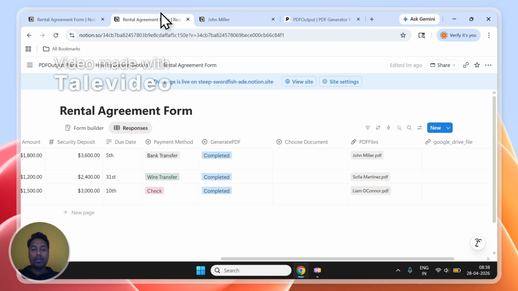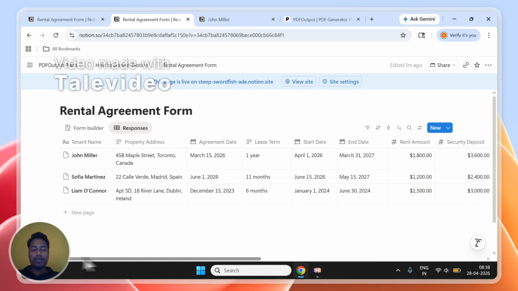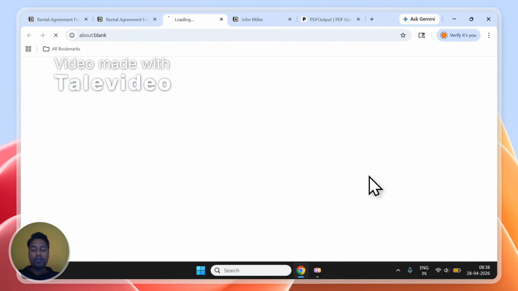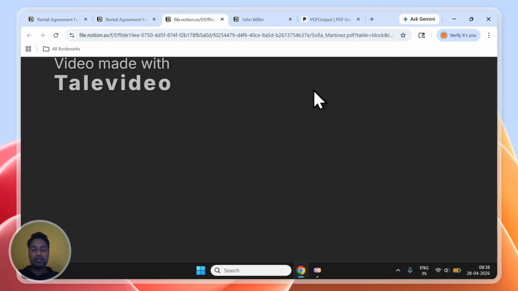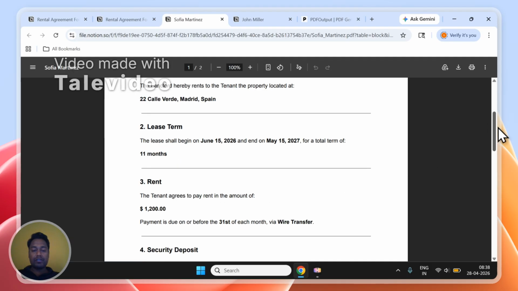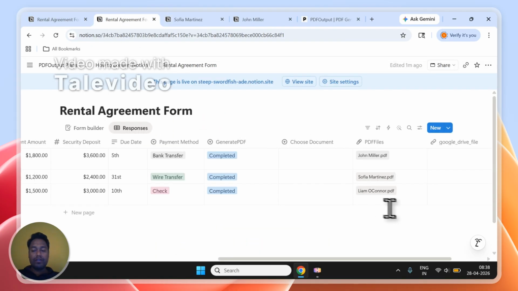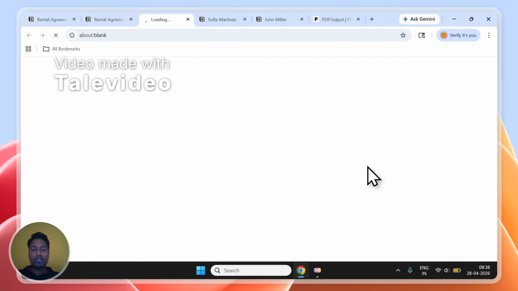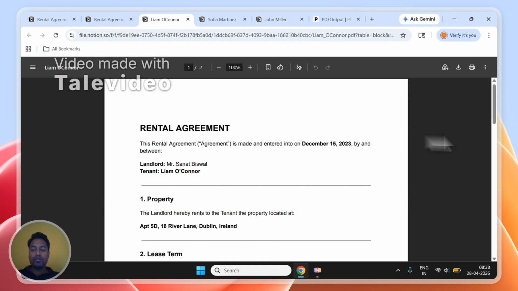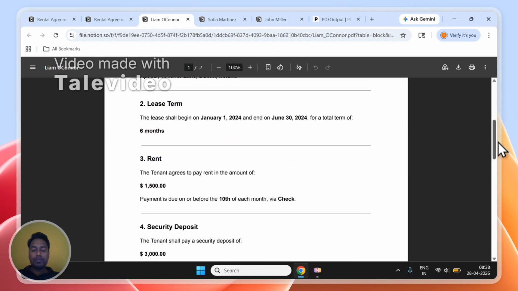Okay, so this is one document by the name of John Miller. So if you see, we have John Miller as the name of tenant, and then if you see the second document, we have Sophia Martinez. So you can see Sophia Martinez with all the placeholders coming up intact. And then you can see the last one, Liam O'Connor. This also converts the form submission into PDF.